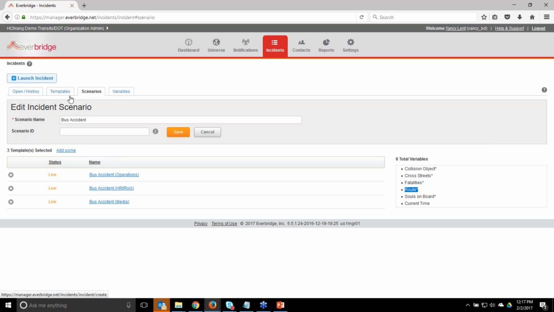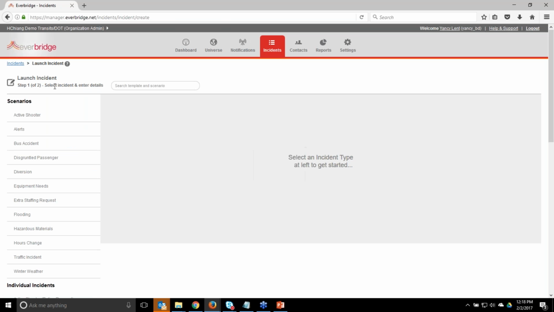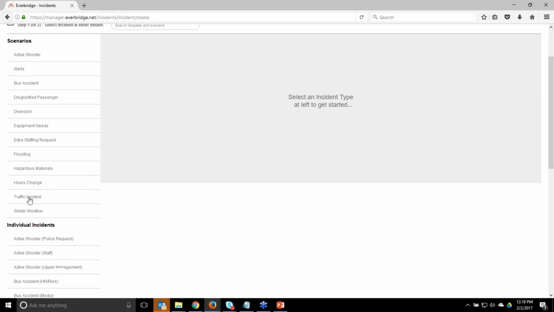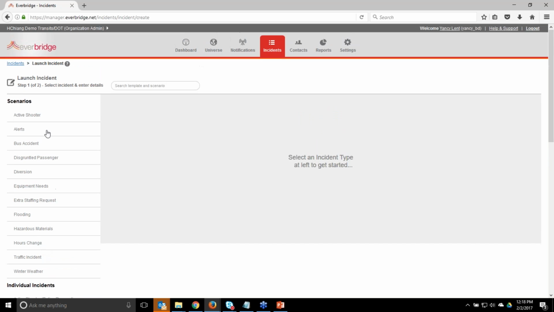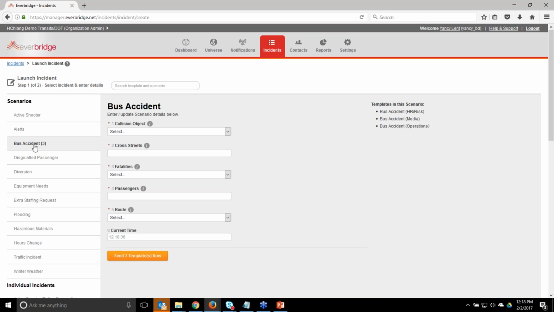So let's go to incident, launch incident. So now we've looked at the glue, right? So this is how you glue the different templates together. When you create a new incident, scenarios are just an option with all the other incidents. So think of the scenarios as a grouping of n number of incidents into one scenario. So once again, we look at that bus accident, and here we go.